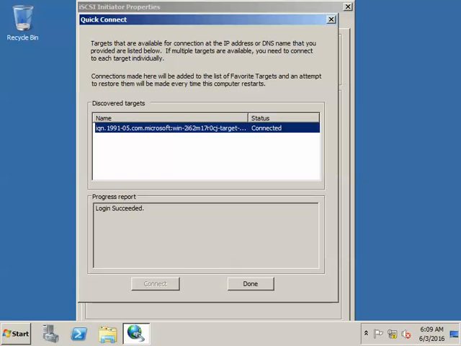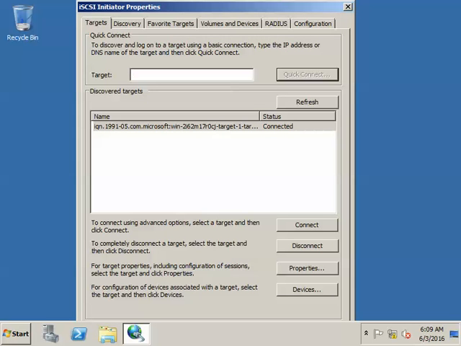It will detect the target that was presented. Again, I'll put the other IP address, 20.0.0.10. So now I've added both the targets.